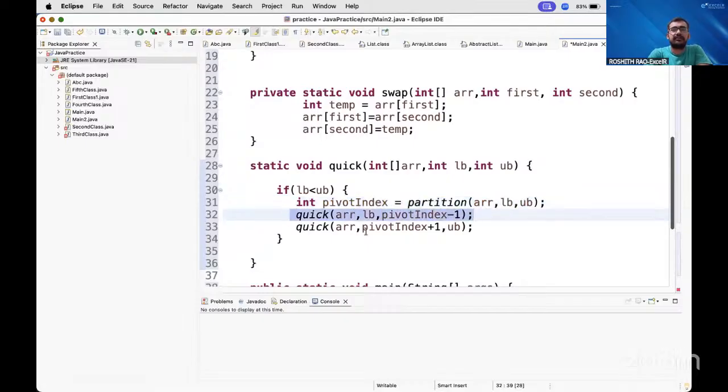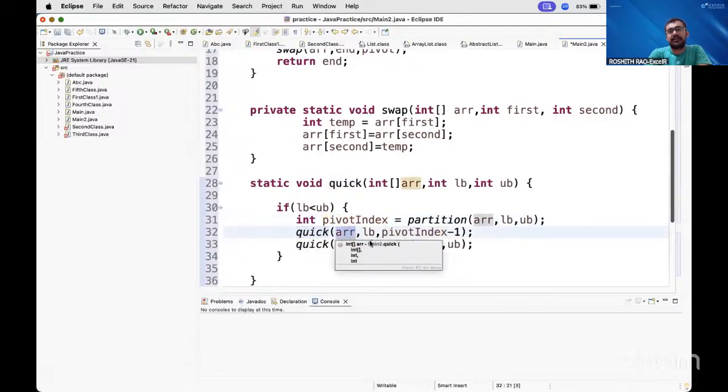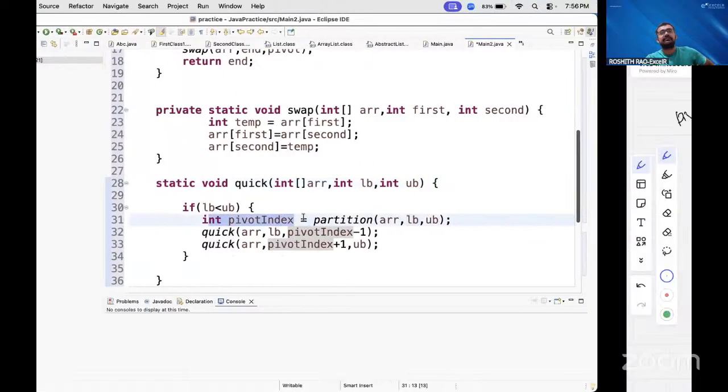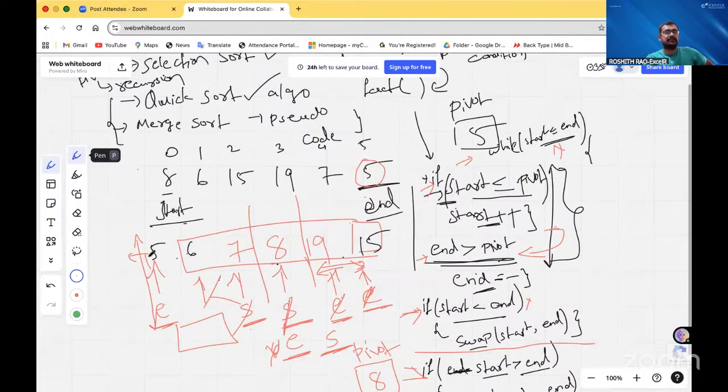Then after I am doing so, what will happen now? I will find out the pivot index and then I will call quick from array, LB to pivot index minus 1. I will divide that array. It will go back again. It will go back here. Now your lower bound will be 0 itself, whereas upper bound will be now pivot index minus 1. Means what will happen here?